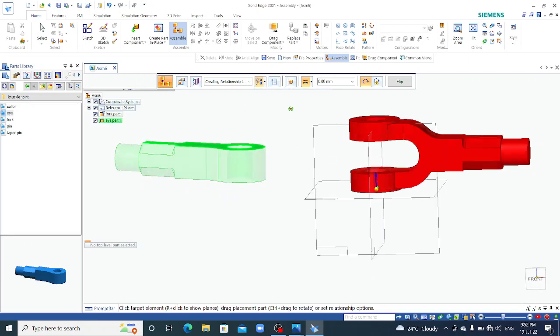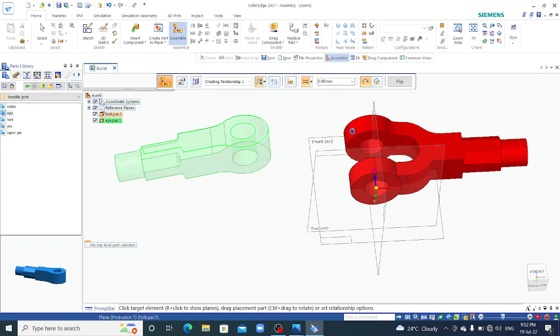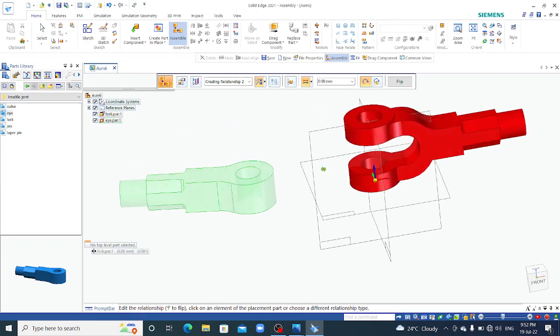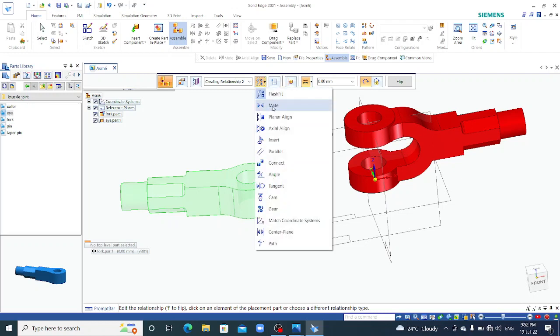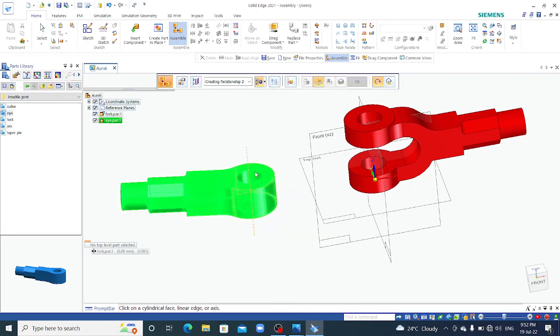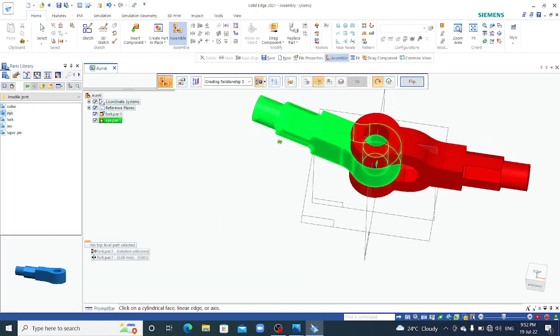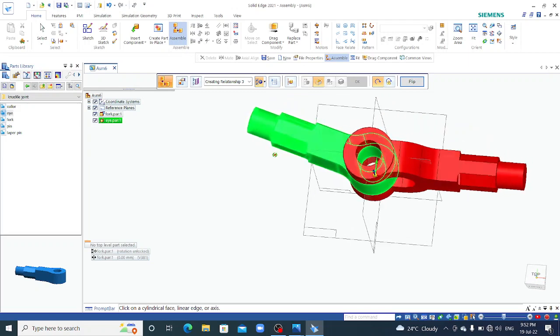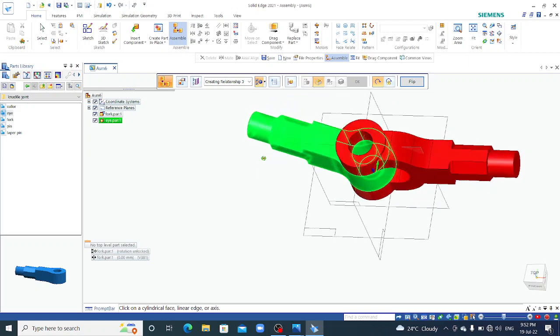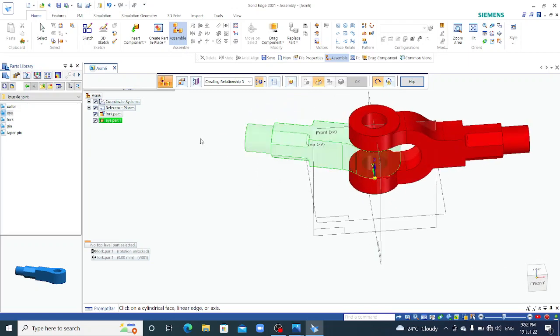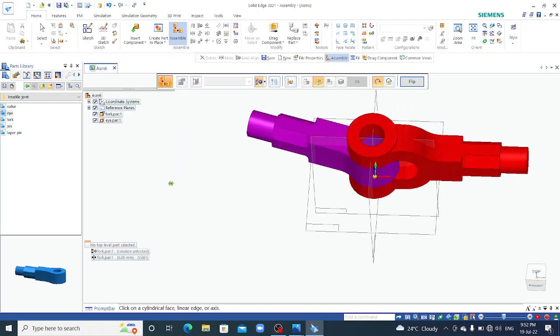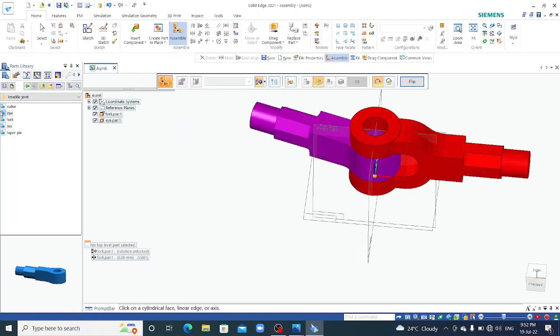So this surface should be mated with this surface. And for the second relationship, I will go for axial alignment. This axis aligns with this axis. This is the assembly mode. Then I will go for the pin.